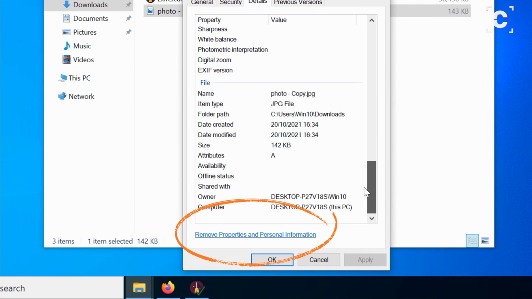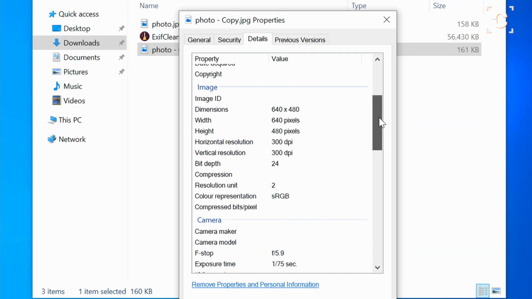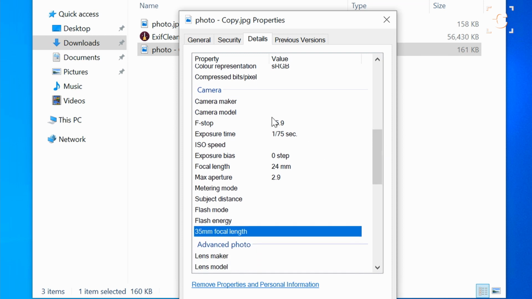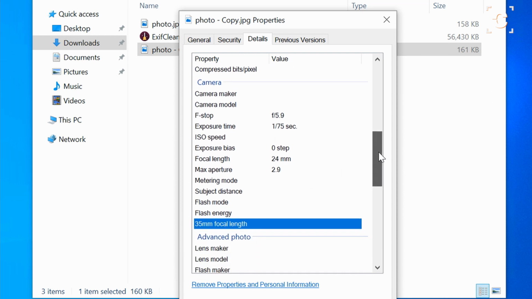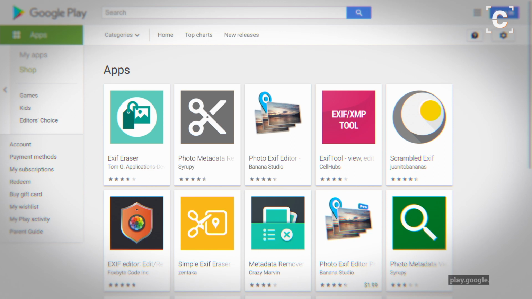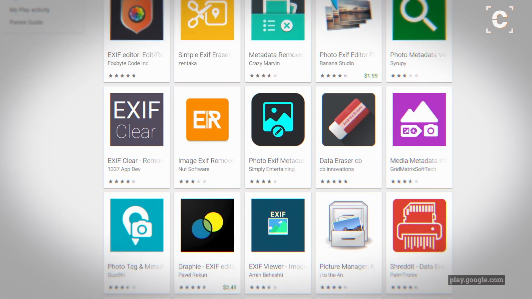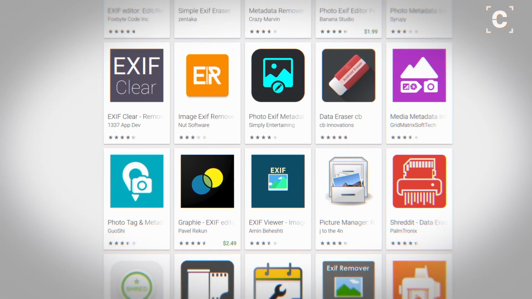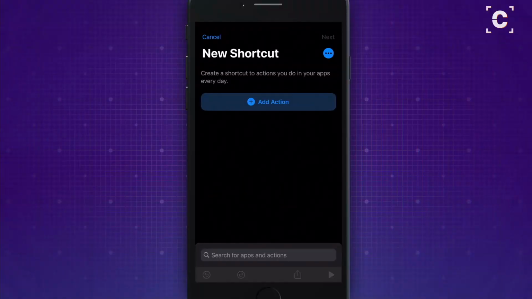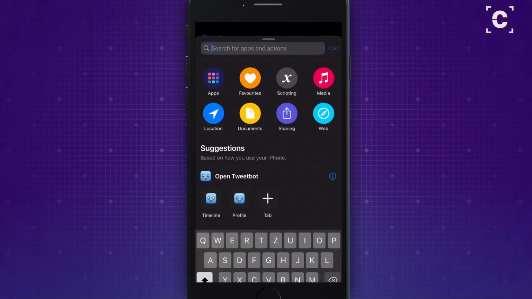Windows 10 also has a built-in metadata cleaner, which I tried for comparison, but unfortunately it didn't remove all possible tags. By the way, both Android and iOS have apps to remove EXIF data on the phone directly before sharing, and on iOS you can also create a quick shortcut to do it yourself.